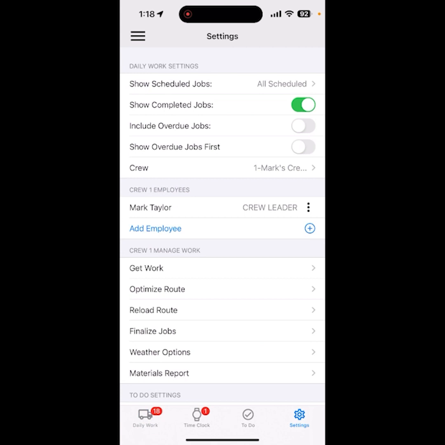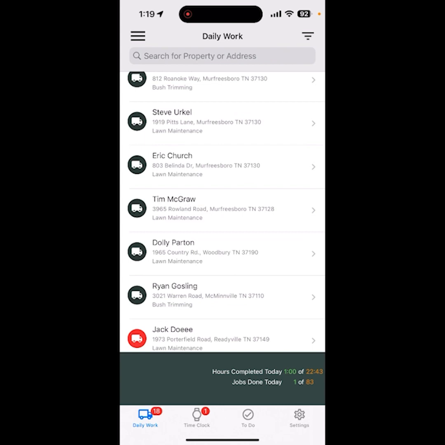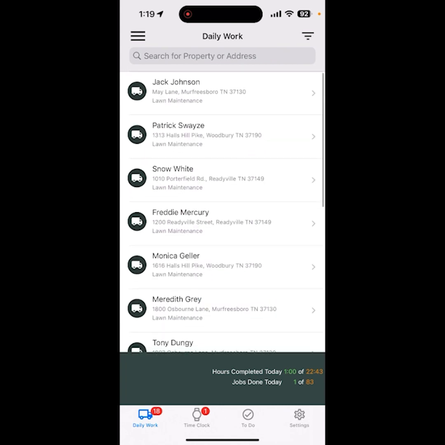You can also have it where it includes overdue jobs. So what that will do is, if a job wasn't completed, you got skipped for whatever reason, it will show any overdue jobs that weren't completed on the route sheet. Your daily work, that's your route sheet on the mobile app.